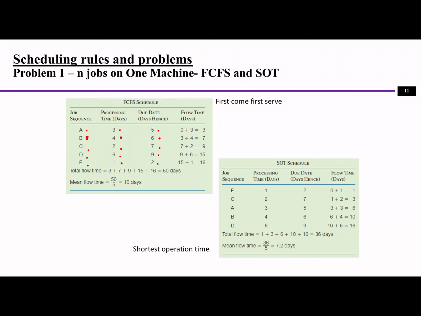And then we're going to calculate the flow time, because flow time is a key measure of our schedule effectiveness, our performance. All right, so for job A, the flow time is 3 days.